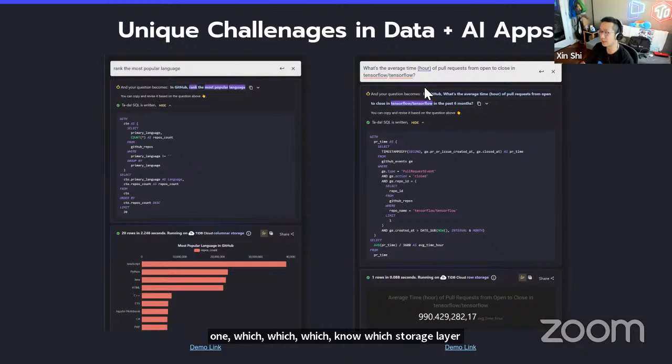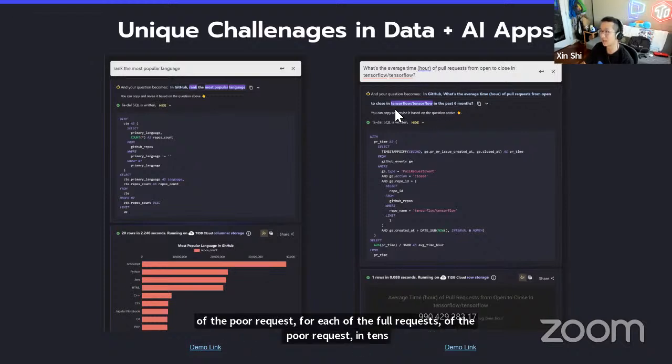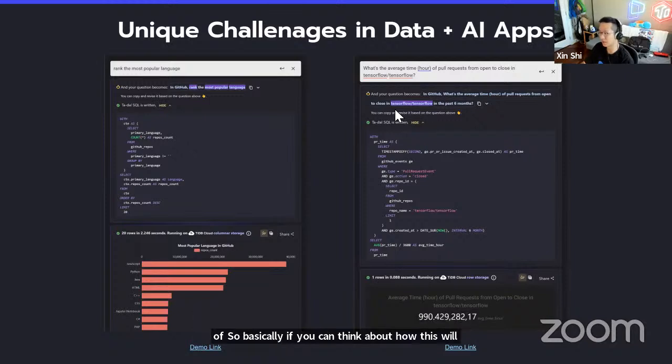And on the right side, it's actually a very different question. What's the average time for each of the pull requests in the TensorFlow repository? If you think about how this would be executed in a traditional way, it will try to fetch all the timestamp information from each of the pull requests, and it will calculate the difference between those two different timestamps in the GitHub data repository.